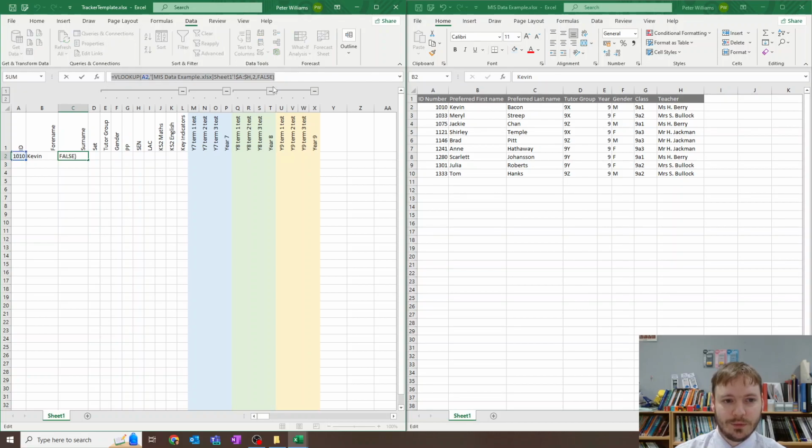So in this formula I've just copied, I want to change this number 2 here to a number 3, press enter, and now it says Bacon. Brilliant. I'm going to paste this one again for set. The maths set is in column 1, 2, 3, 4, 5, 6, 7, so I'm going to change that to a 7. I'm going to paste it for tutor group, which is in column 4. I'm going to paste it for gender, which is in column 6.